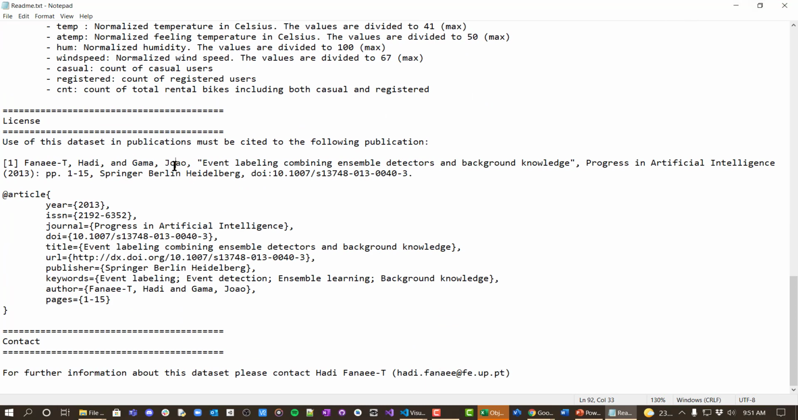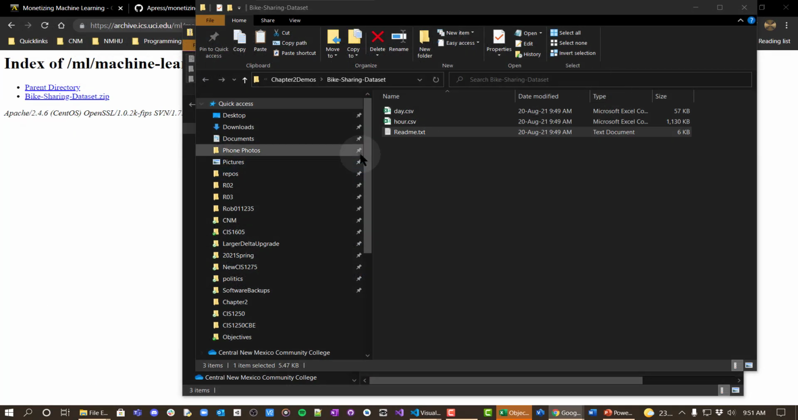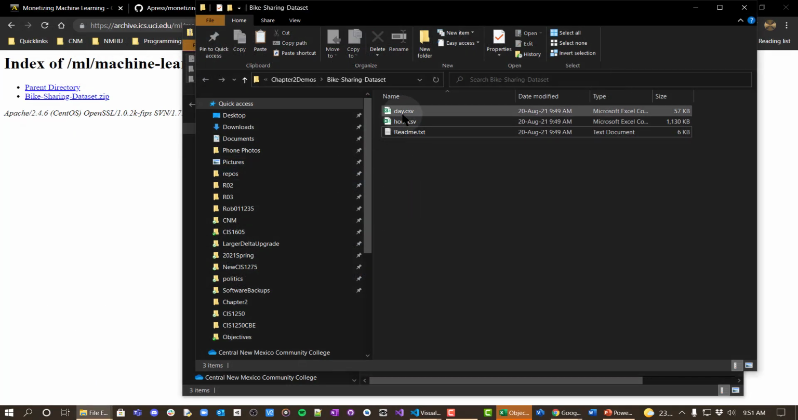And then the license. If you use this data set, you're going to want to include, on a website, this reference. So always good to read the README on a data file.